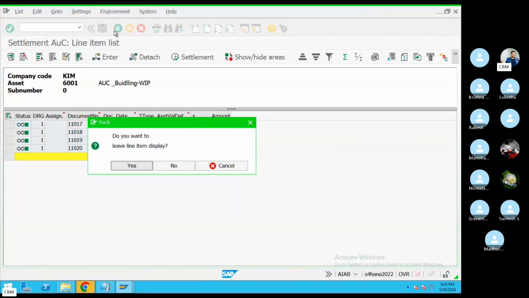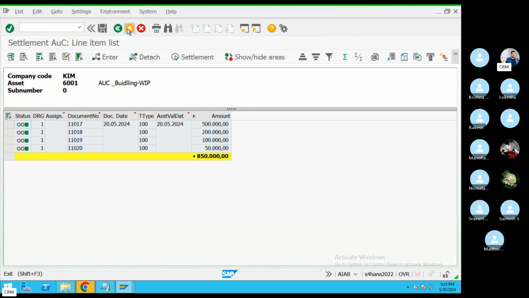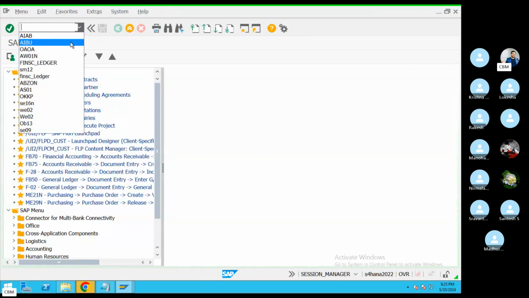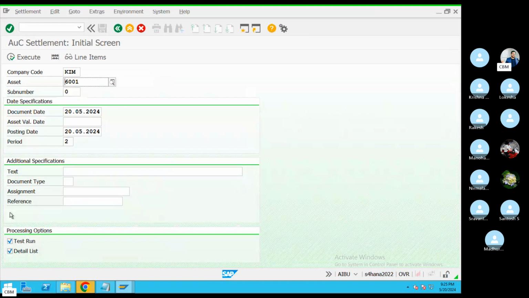So this is already done. And what is the final step? Settlement. AIBU. So we are here ready to take this. So in test mode, the errors are not showing anything.